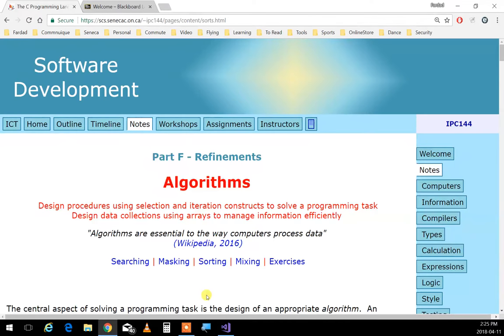So known algorithms for common, that's my own definition of it. I don't know if it's in any book or not. That's the difference between a program that you are writing for something and an algorithm, all right? And we have many different algorithms that are essential to the way computers process data. I don't think that's the definition of an algorithm, but that's why algorithms are there. Yes?